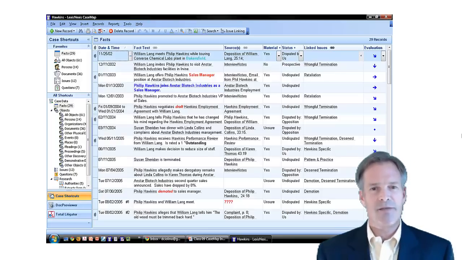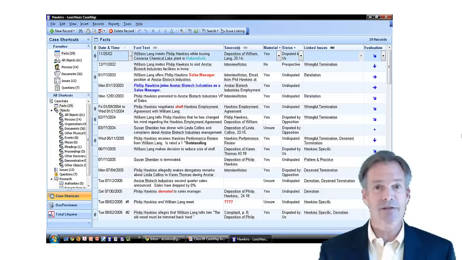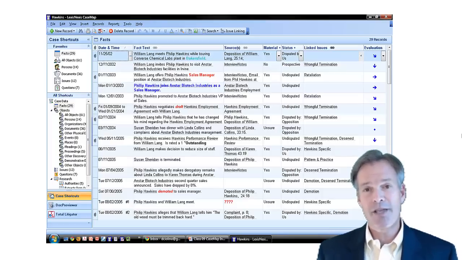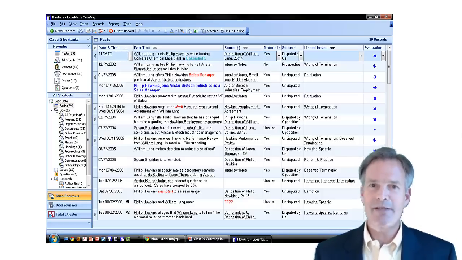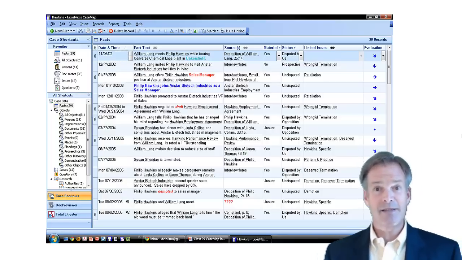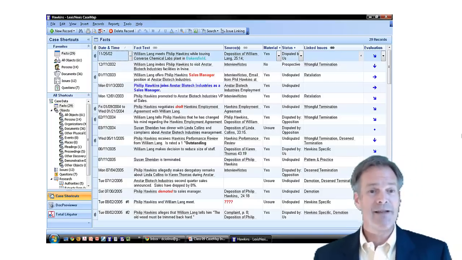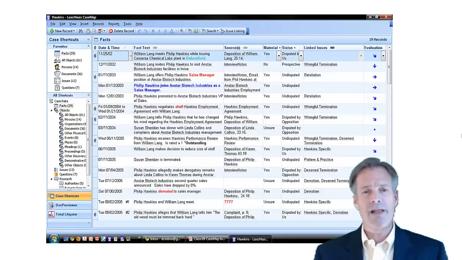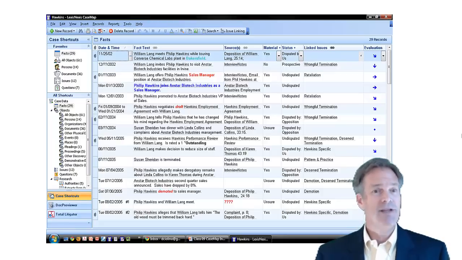And this is the very basic layout across all of CaseMap's different tables, whether we're talking about the fact table, the persons table, the documents table, they all look basically the same. So it is, at its heart, fundamentally a table-based method of organization. As a table-based method of organization, it has rows and it has columns.